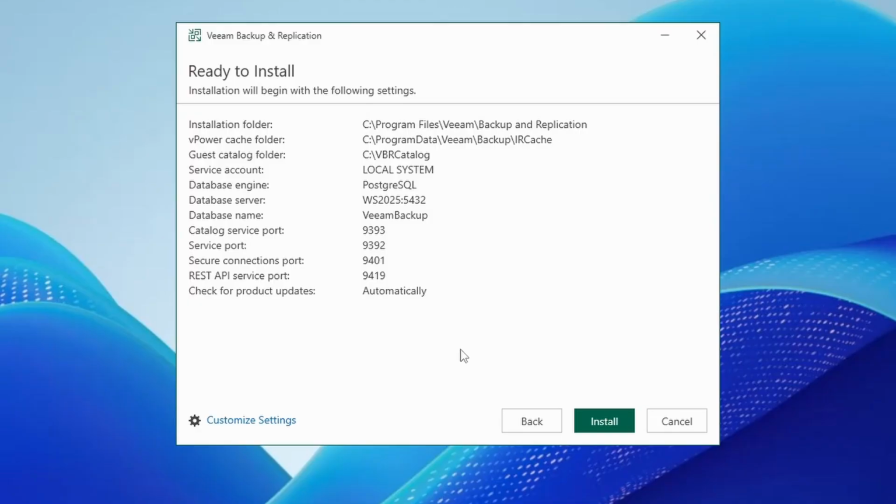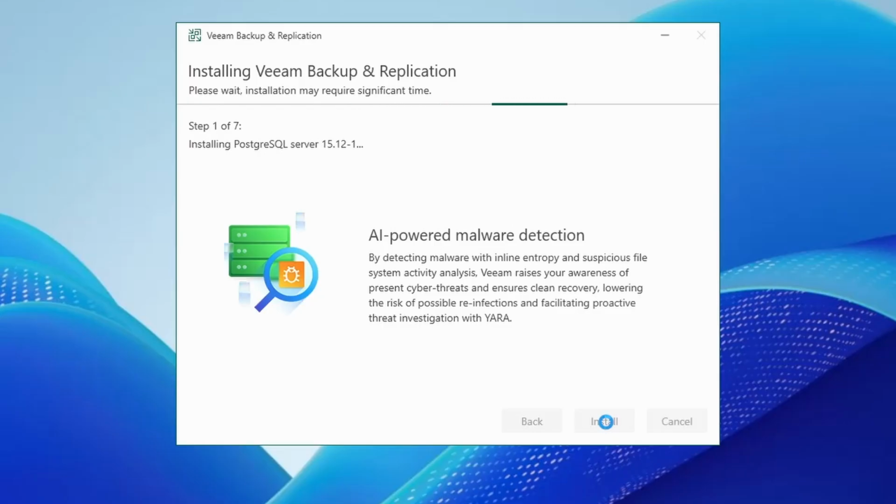We get some of the folders it's going to use, the accounts, engine, and also the TCP ports. So if you want, you can customize these settings if you're not too keen on using exactly these ports, for example. Otherwise, it might be actually good time to take a print screen and just press install. You can see that we are now on step 1 of 7. So here it's actually going to install a PostgreSQL server for its database.